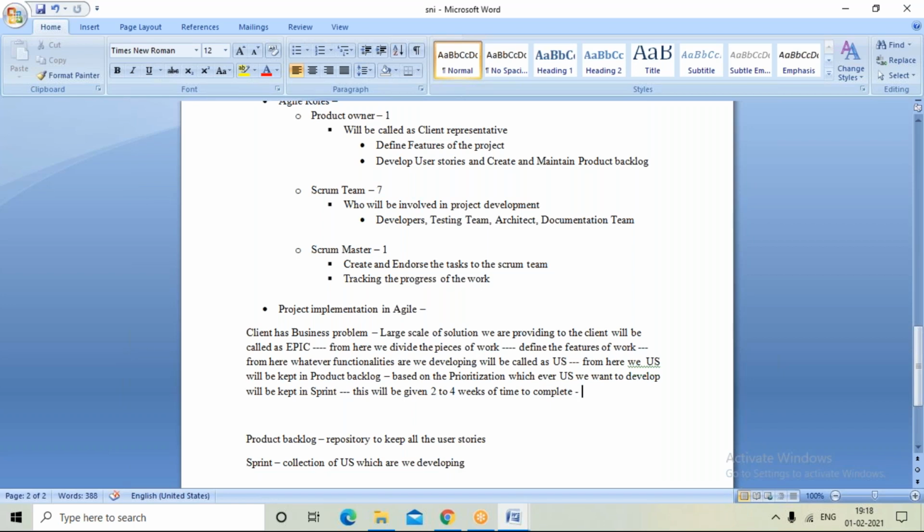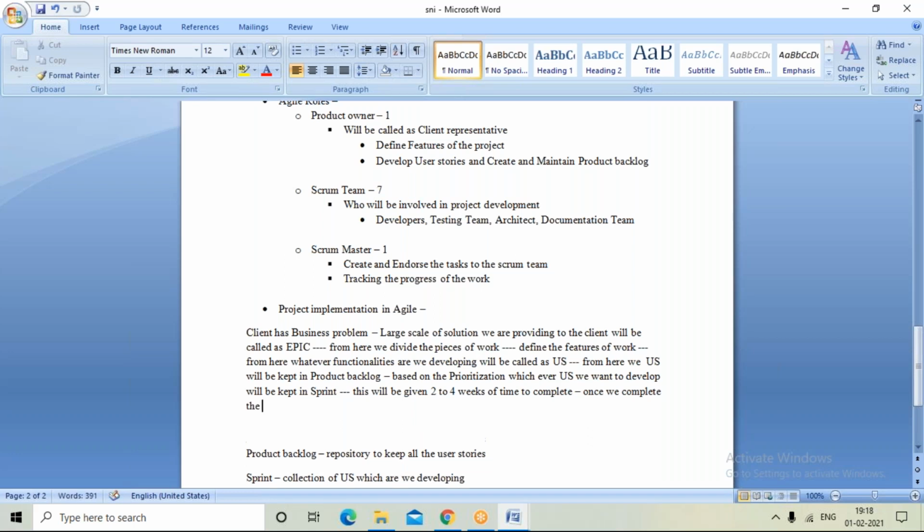So this is what generally we do, means 2 to 4 weeks of time will be given for us to complete. Once we complete the sprint, one sprint, that will be delivered to the client. Meanwhile, based upon the urgency, you can create another sprint also. It need not be a single sprint at a time. You can create multiple sprints. Two sprints you can create meanwhile, and you can run them in parallel. You can do that. Understood?